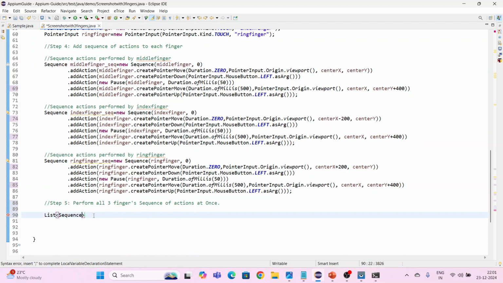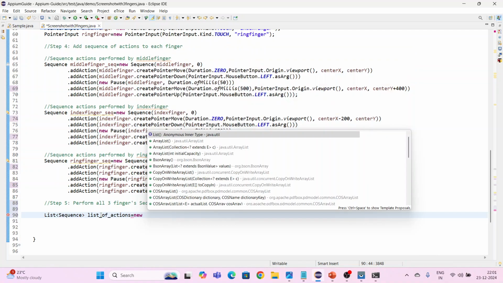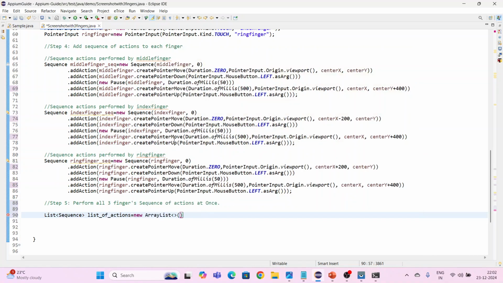Because it's a kind of collection of actions, a sequence, I have to give it some name. I say list, some list of actions. I say list of actions, and I am using new ArrayList here, and it will be a sequence. So I'm creating a collection here. Okay, list of actions. So I need to add these actions, all these things, to this one.